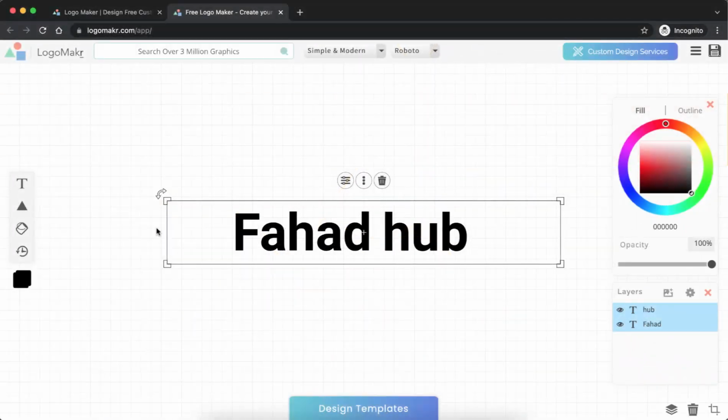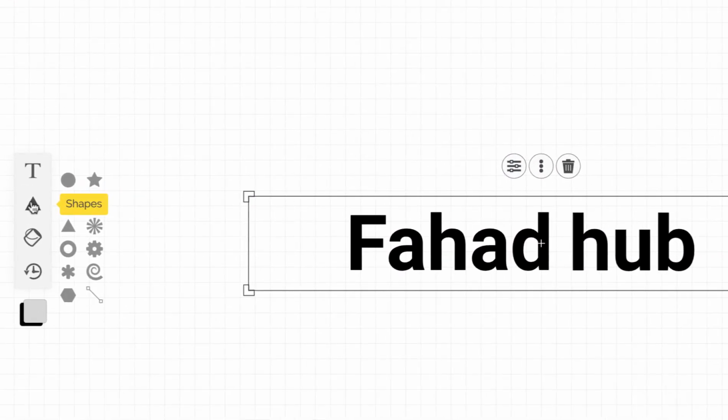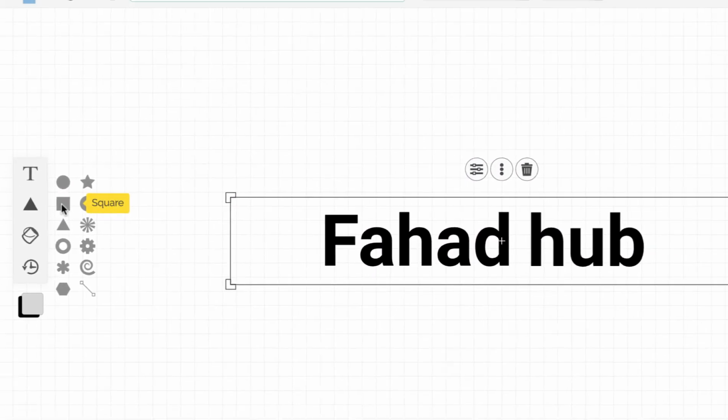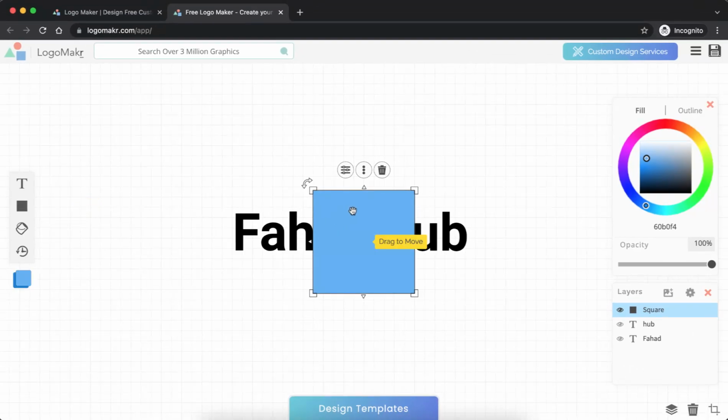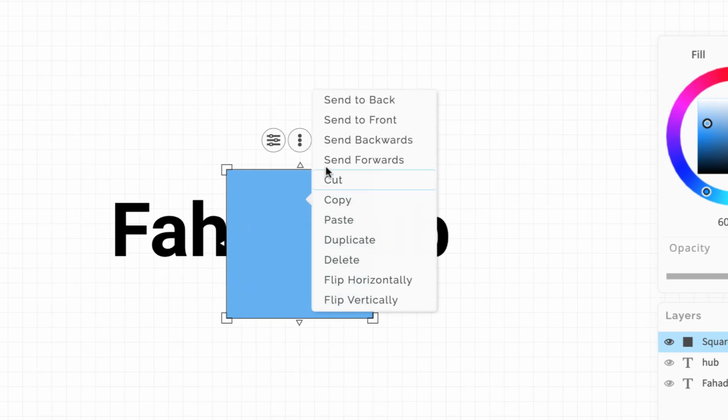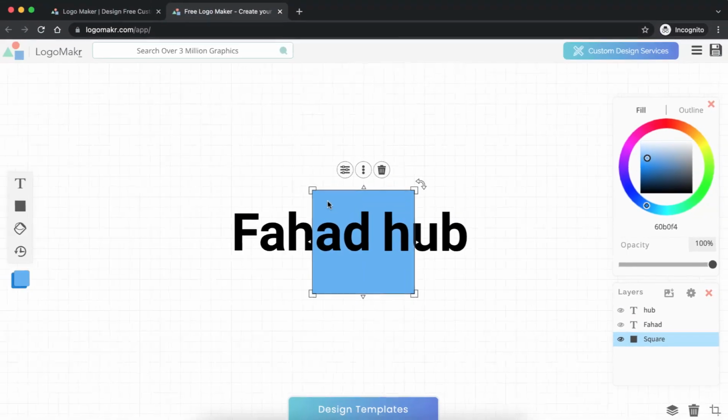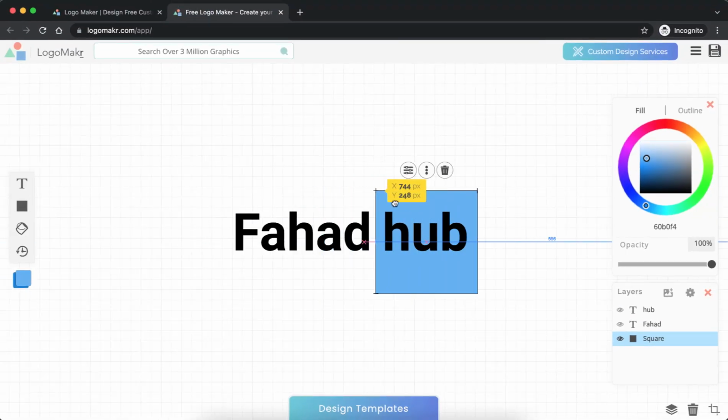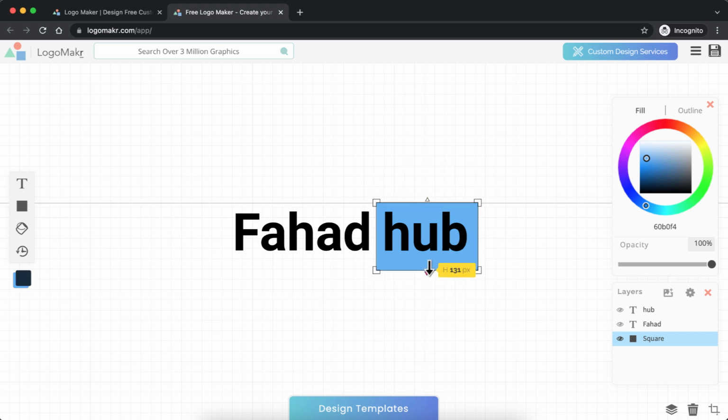To take a shape from left, hover over these shapes. I'm taking this square shape. First, I wanna move this shape behind the text. So just right click here and click on send to back. Now drag the shape to the right here and adjust its size by cropping from the sides.